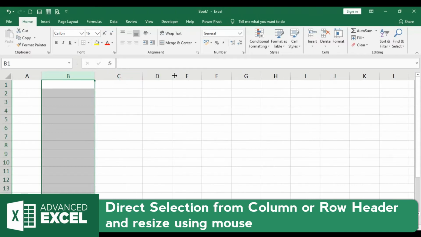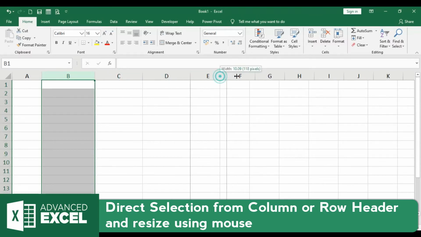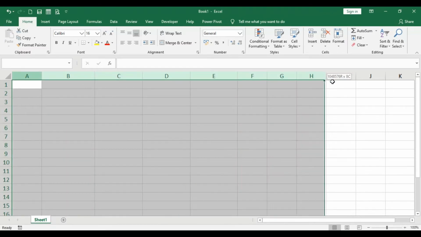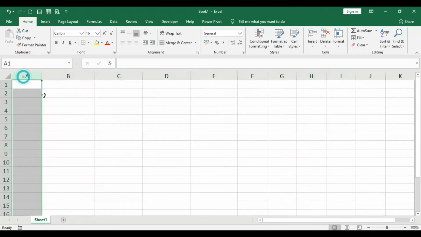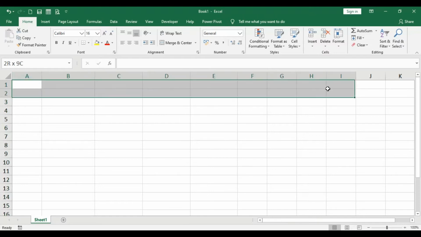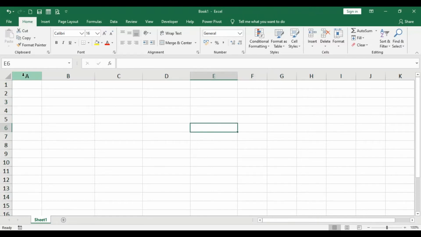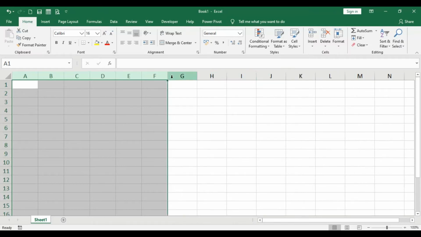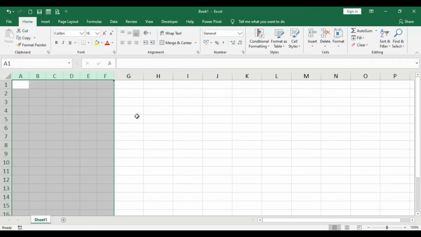I can't go one by one, selecting and stretching all the columns. It's quite a tedious process. However, we can do this with much ease if we select multiple columns together from the top. Remember, don't select from the row first. You have to click on the alphabet A or any other column that you want, select multiple columns, and then resize them together to a definite size that you want.